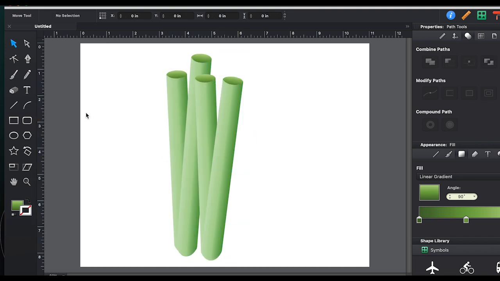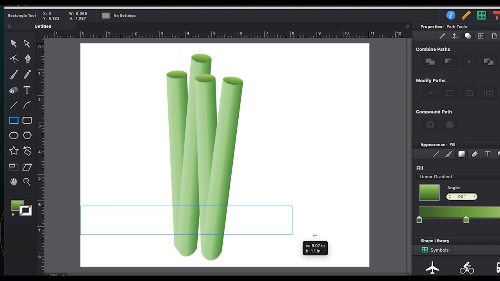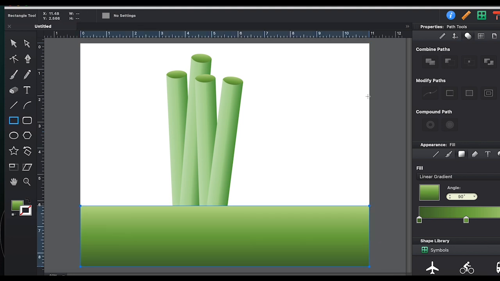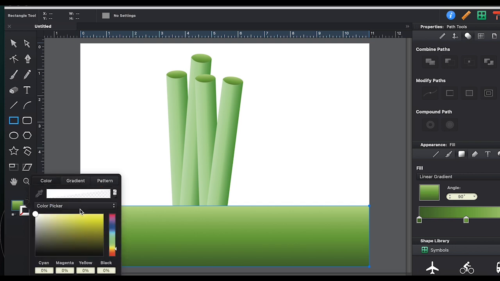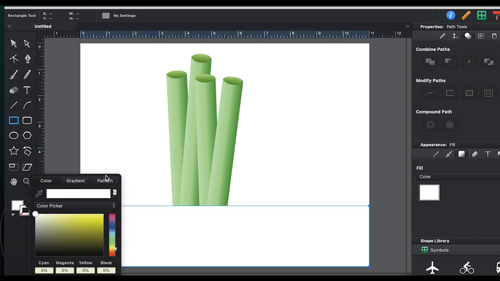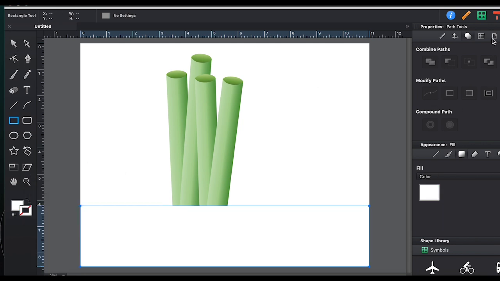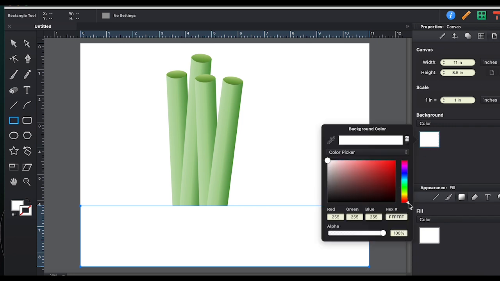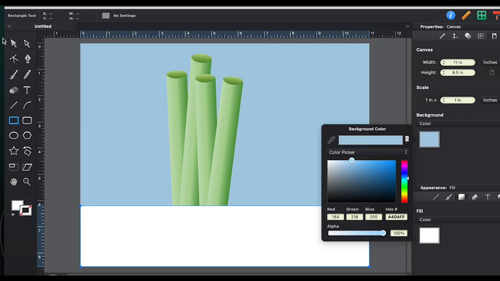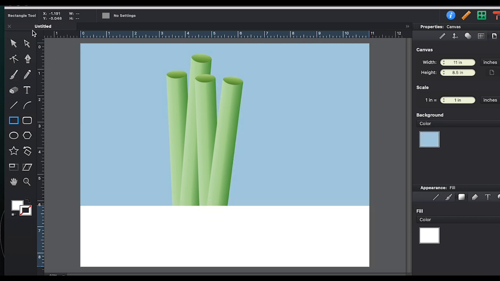So now I'm going to take, let's see what I'm going to do here. I'm going to make a bottom here. I'm going to make the ground, and I'm going to change the color from green to white, like snow. Okay, and then I'm going to go to another effect here, color, and change the background to blue sky. All right, just so that you could see what I'm trying to accomplish here.